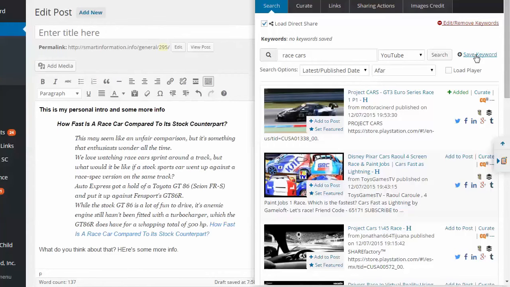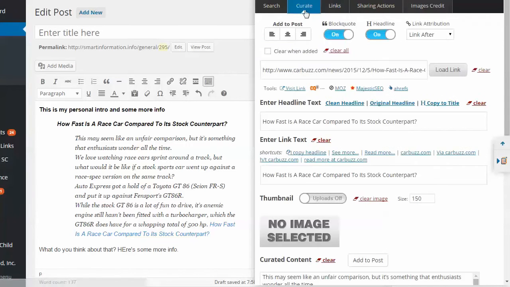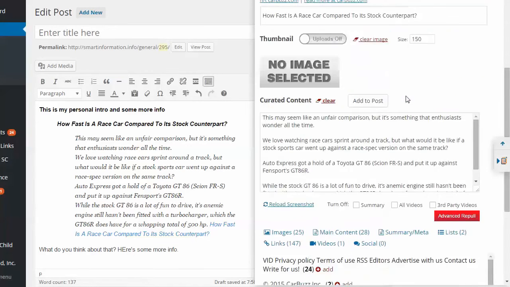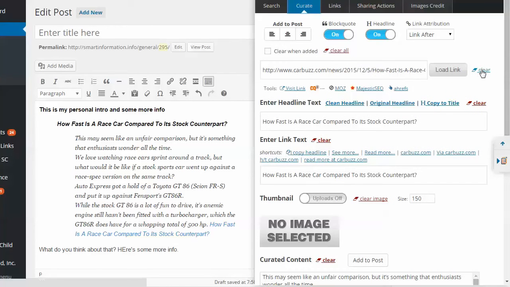And you can also save keywords, save searches. You can go in here and show link buckets, which is where you can save stuff for the next time. Maybe if you're running a site that is all in one theme, which hopefully your site is themed, you come across stuff that maybe you're not going to use right away, but you want to save that for later. Alright, and then you can always go back to curate, and it's got whatever your last article is. If you want to tweak something, or if you want to pull it all, we can clear everything and load a link ourselves if you come across an article and you don't use this.